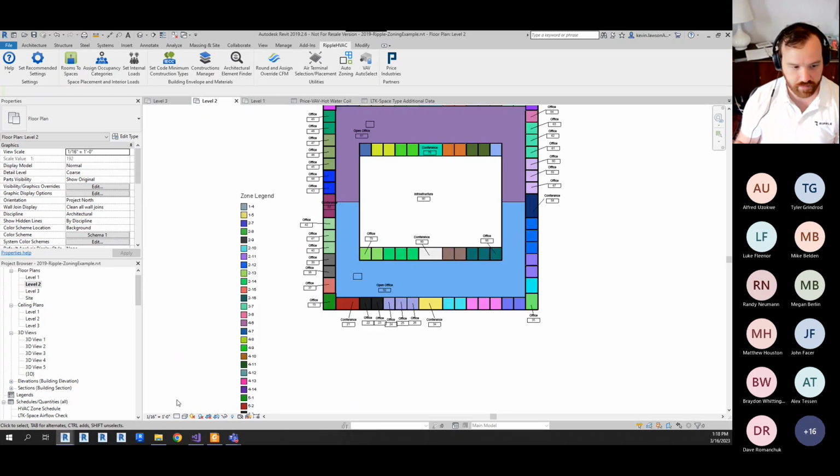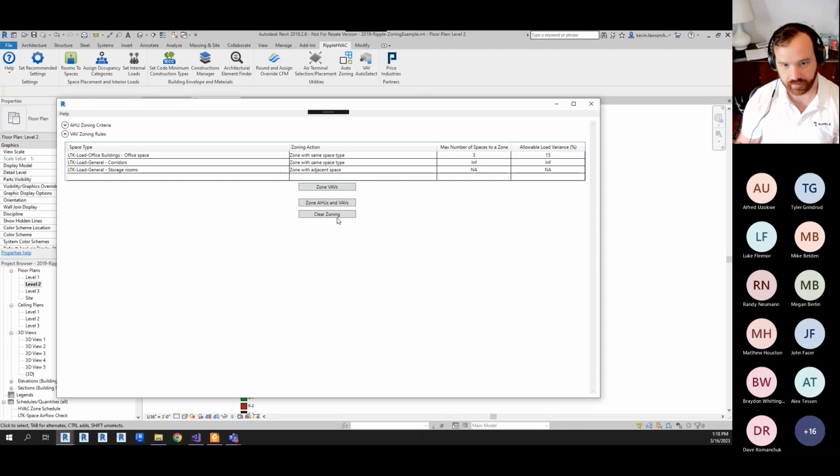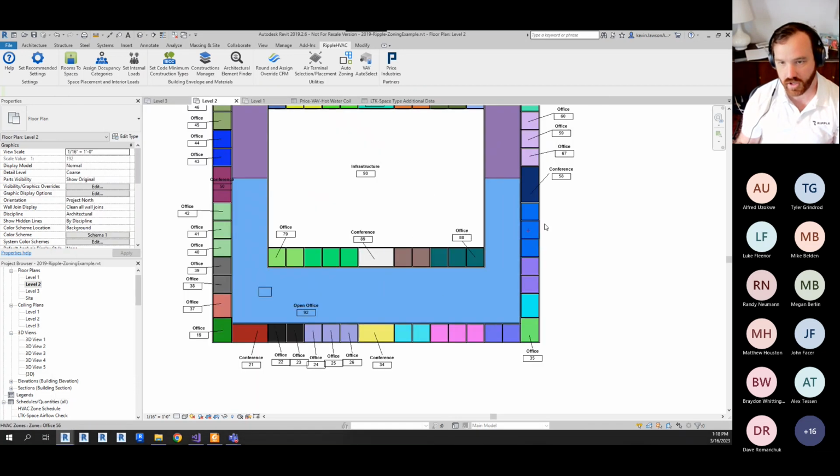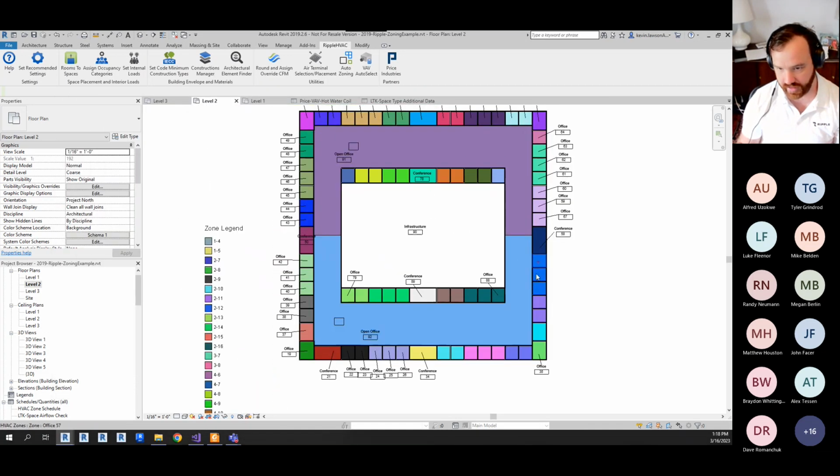So I said zone up to 3 VAVs together if their loads were within 15%. And this is heating and cooling loads. So for an office, it looks like this.